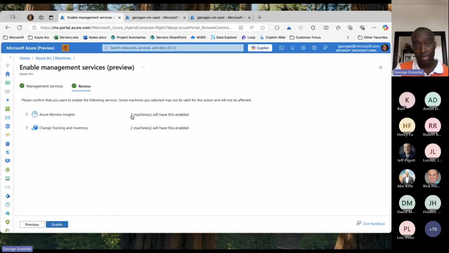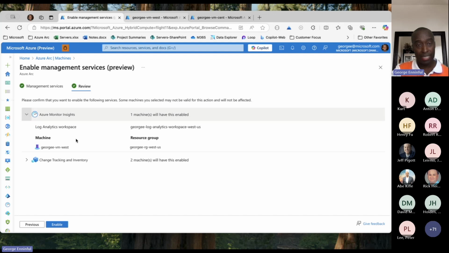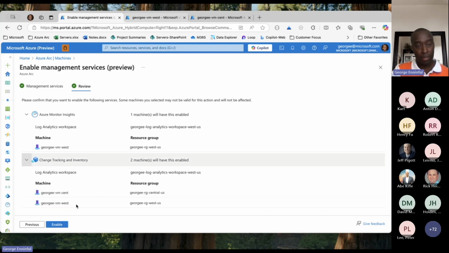It's telling you the same information I said before: one of the machines will have the action performed on it for Azure Monitor, and for change tracking, both machines will. I can open the accordion to get details. This is the Log Analytics workspace that I selected, and the machine that this change will apply to, because VM Central or VM Sense already had monitoring installed. Under change tracking and inventory, the management services will be enabled on both machines.